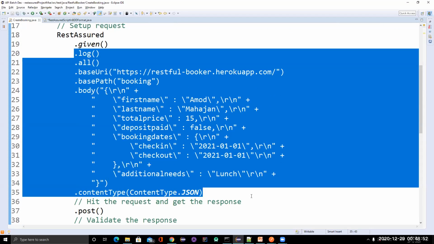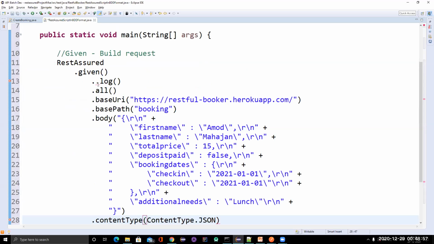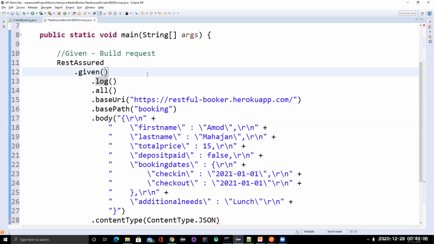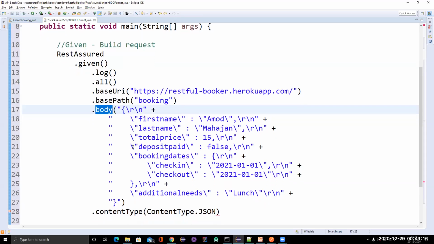Okay, till here I will copy. So what I am doing, under the given, which is my build request, I want to print everything, whatever we have seen already. What is the use of log? It will print everything, like all the details from the request side, like header, body, everything. Then we need to add base URI, base path, and body. We have seen these things already, we have covered these concepts. So under given, these things will come, and then the next part comes, like hitting.